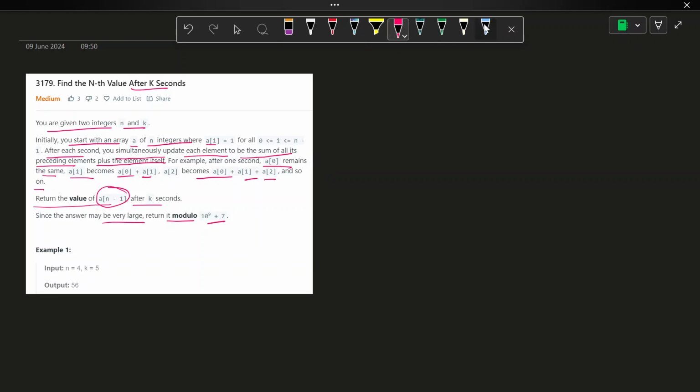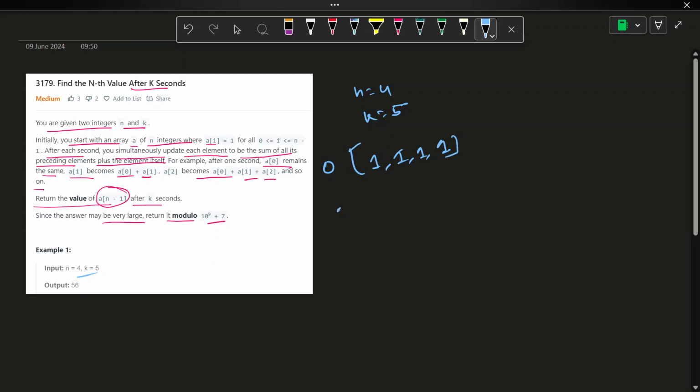So we are initially given an array of size n, where all of its elements are 1, and we are given k. I have to tell what the value at index n minus 1 is after k seconds. Let's take the example: n is equal to 4 and k is equal to 5. Initially there will be 4 elements in the array. This is second 0. After 1 second, the first will remain the same, then 1 plus 1 is 2, 2 plus 1 is 3, and 3 plus 1 is 4. This is after 1.